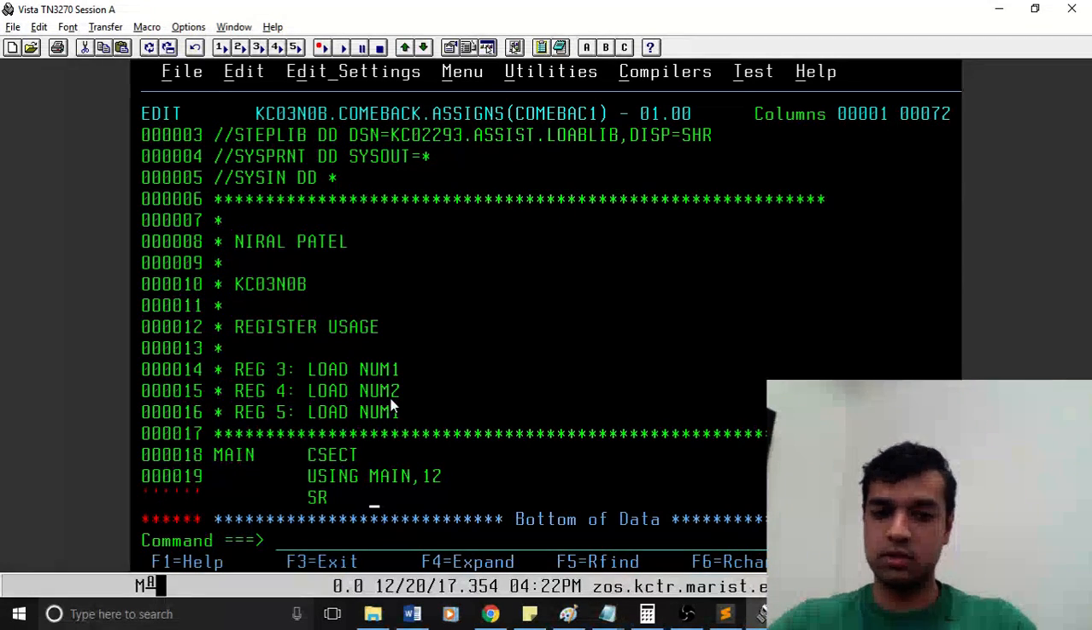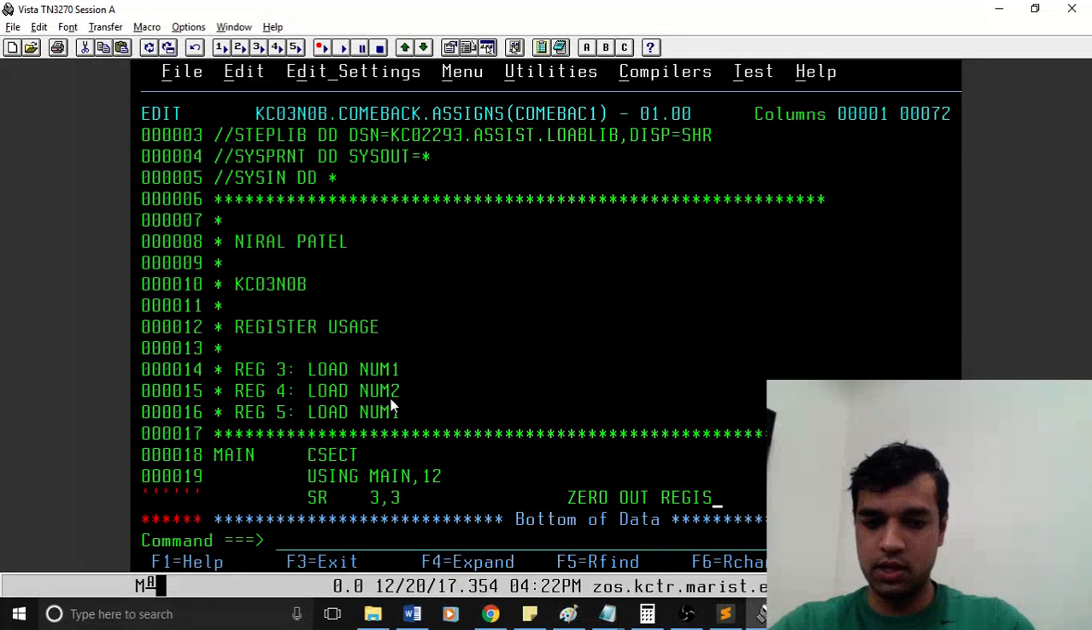So you want to zero out the registers. How would you zero out a register? To zero them out, you would do SR 3, 3. So you will be, in a sense, subtracting it from itself.